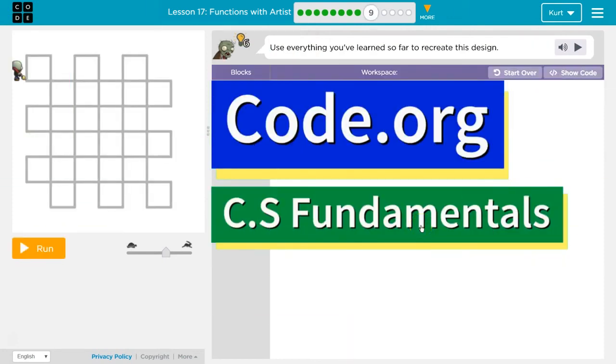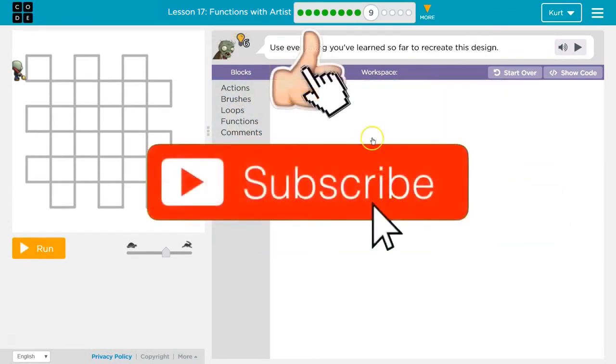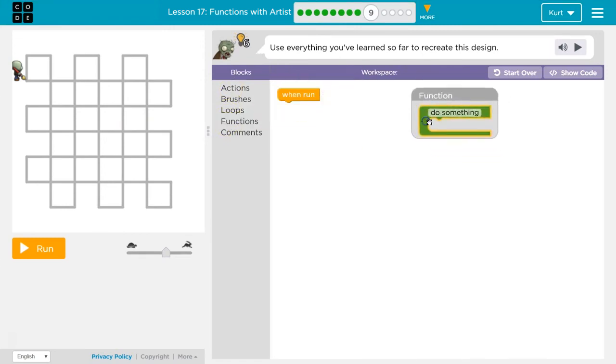This is code.org. I'm currently working on CS fundamentals. Wow, that's complicated. So if this is terrifying, go back and look at the other parts of this lesson. Hopefully you did them correctly, because we've already coded a lot of what we need here before. All right, let's see. Actions. So let's start off like we did before with a draw square function.